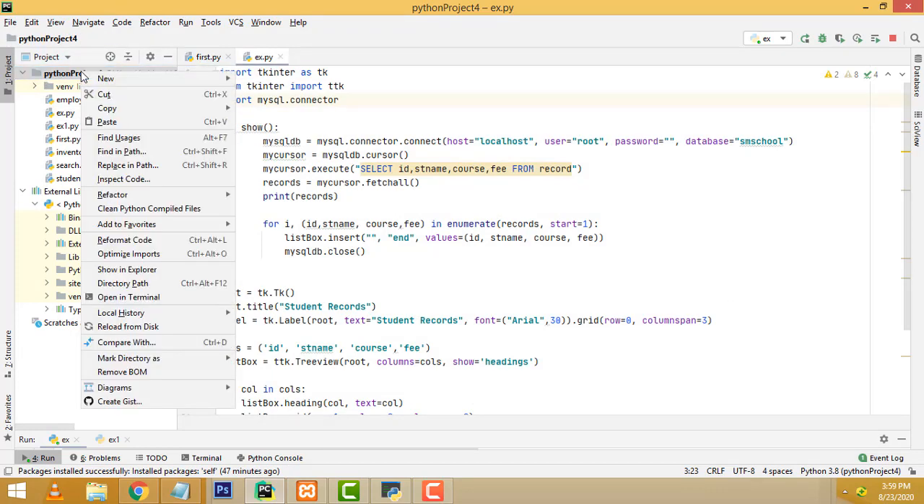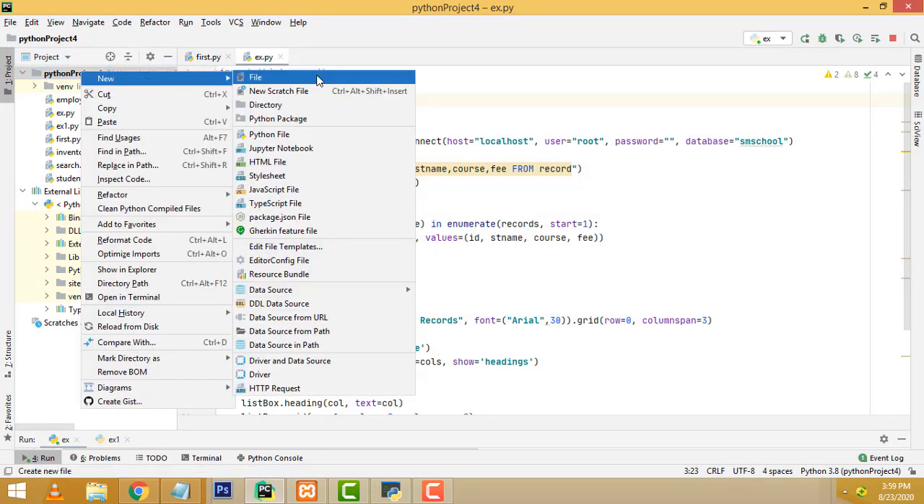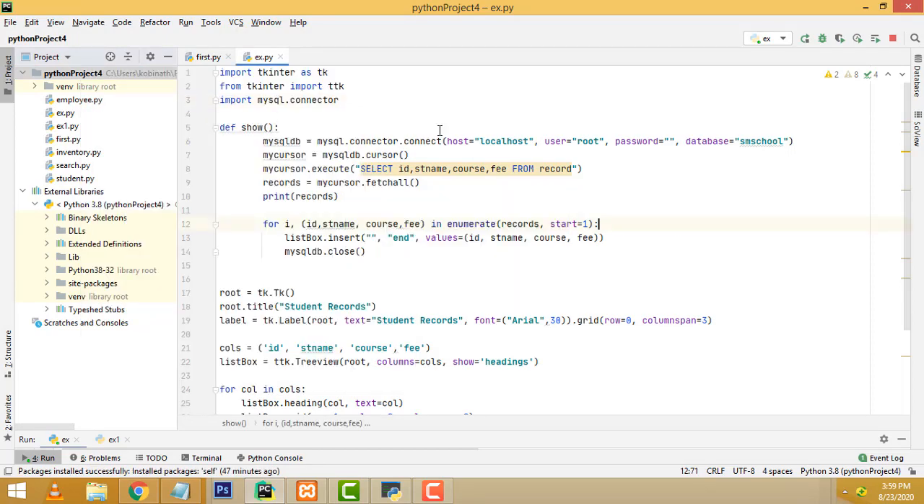Right click and you will be able to create a new file. Here you have to create a Python file and name it something like that. That's how you create the file. After that we have to write import tkinter, which is how we build a GUI application in Python. Then from tkinter import ttk, which is how we import the Treeview. After that we have to import the mysql connector.